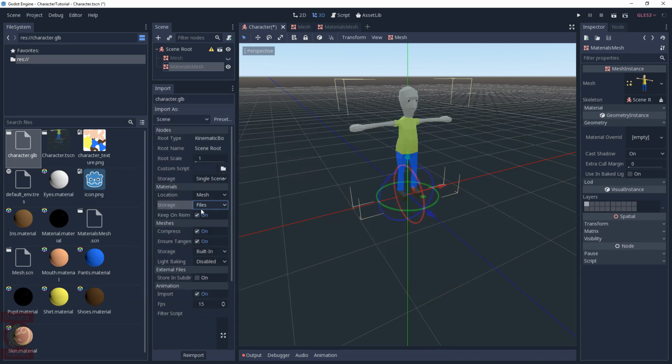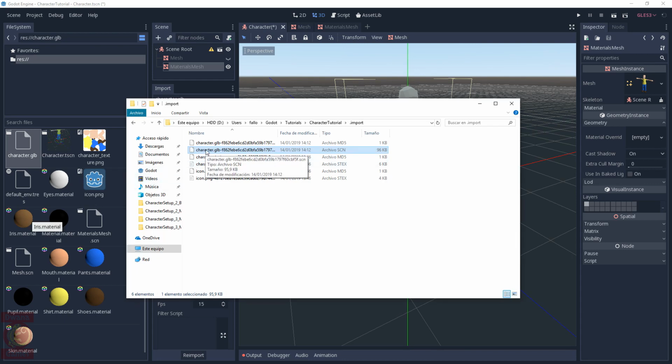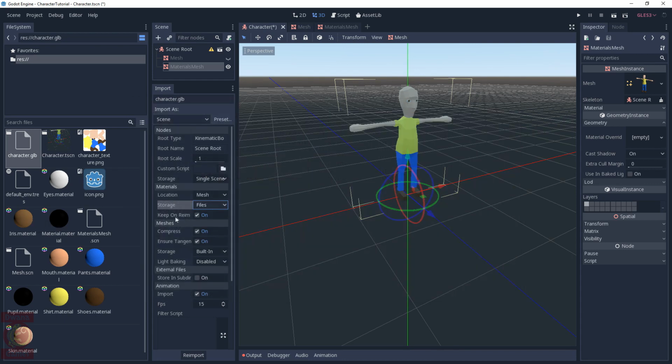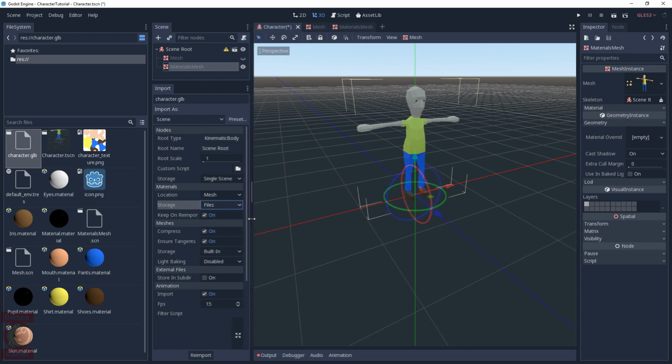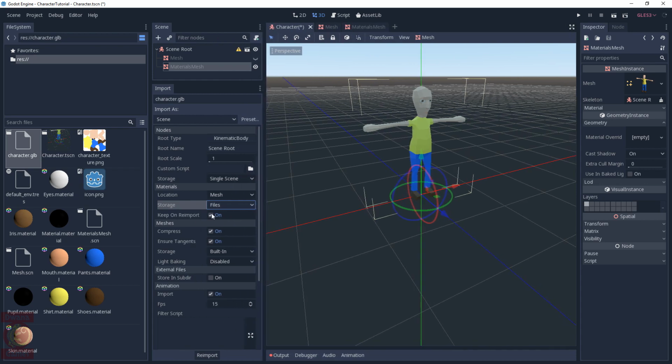Back to the import options, when it says to make a built-in storage, it means that the materials will be stored in this file inside the .import folder. The next option, keep on re-import, is usually best to keep ticked. That means that whatever change you make to your materials, if you need to re-import your model, Godot won't discard those changes by overwriting the materials files.